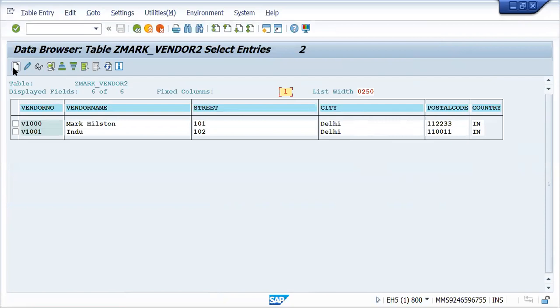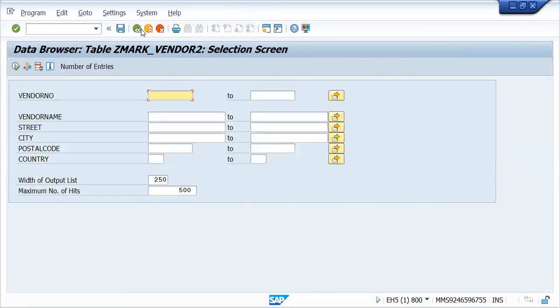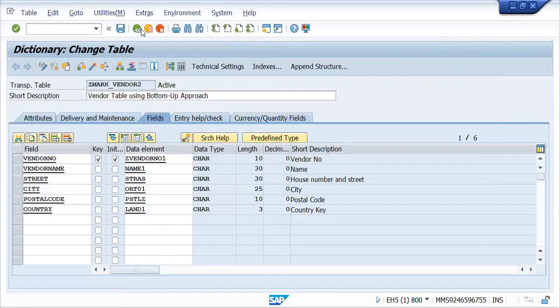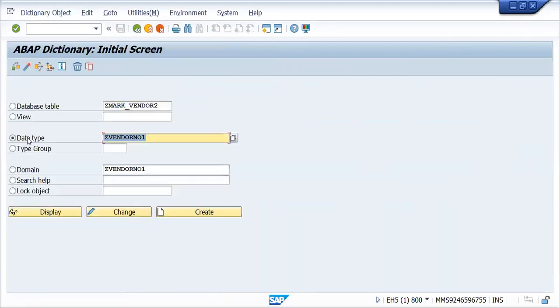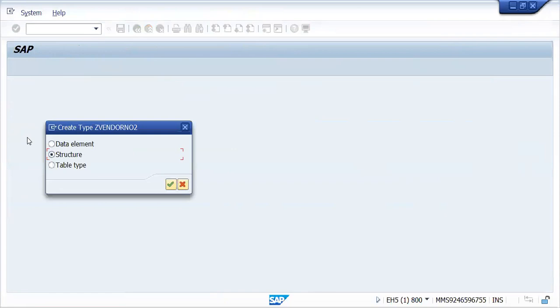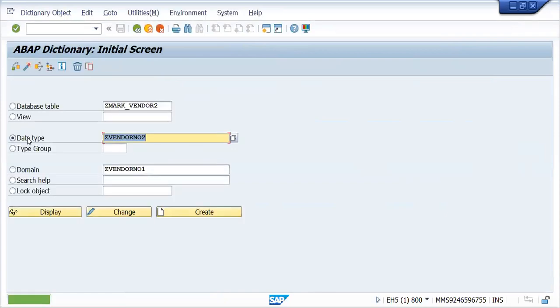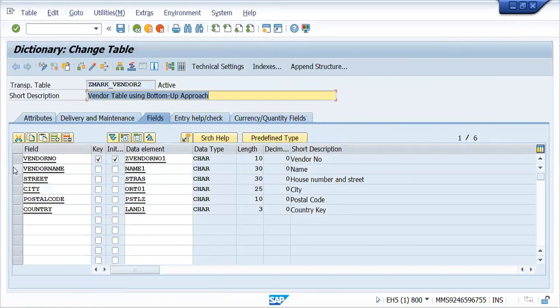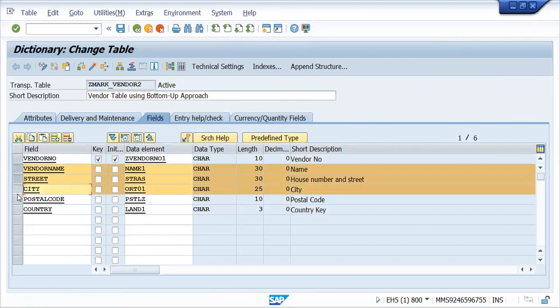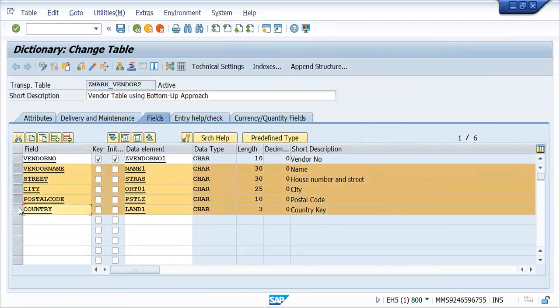Okay, shall I go to the next topic, please? So there is another thing called data type. As we have seen, we have worked on data elements, right? But there is something else called a structure, which we're going to see now. If you remember the table that we created, you can see this name, street, city, postal code, country, and so on. These fields are common to many tables.